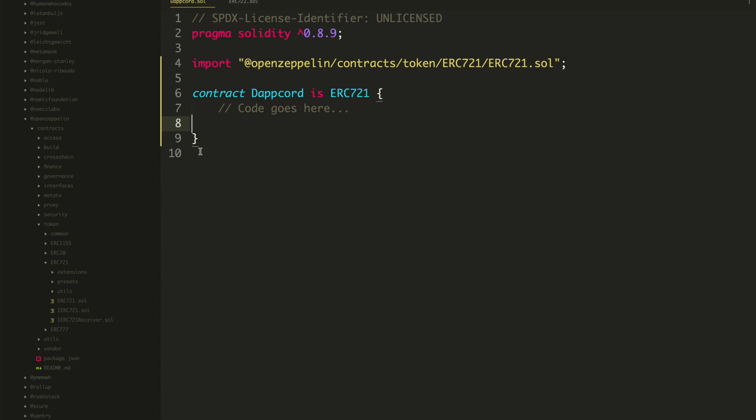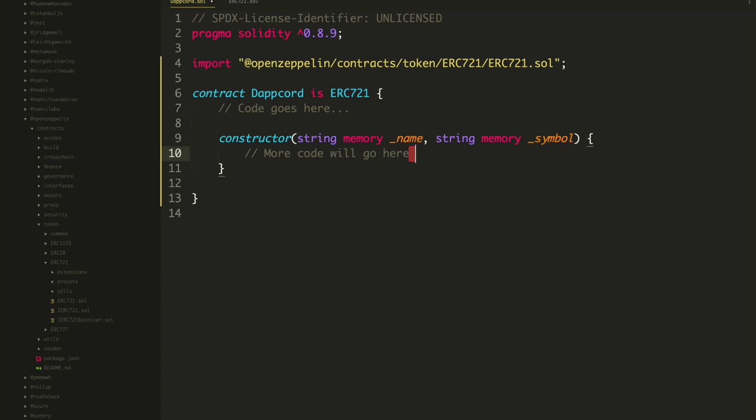So we need to do that as well. So we'll write our constructor function like this. Basically, we'll just say constructor. Okay, we'll pass in a string memory name, and then string memory symbol. Okay, and then we'll just say more code will go here later.